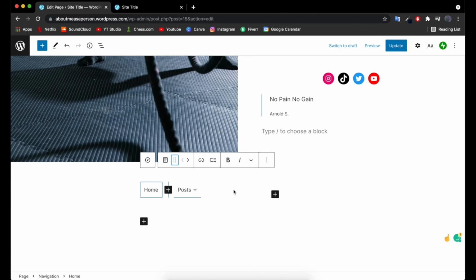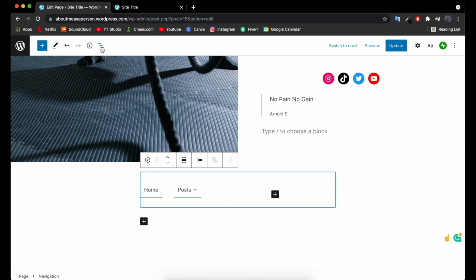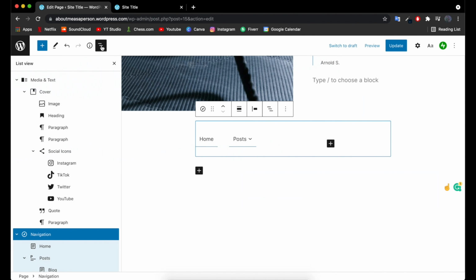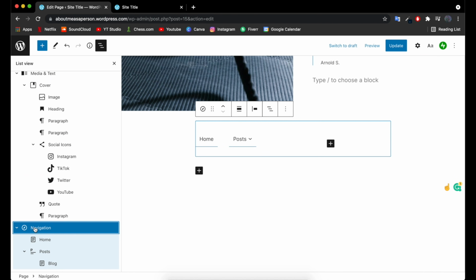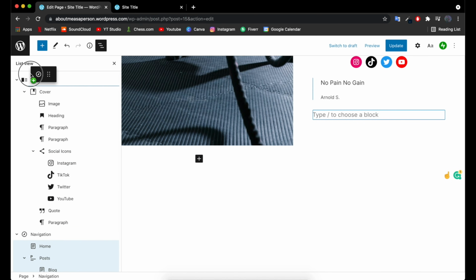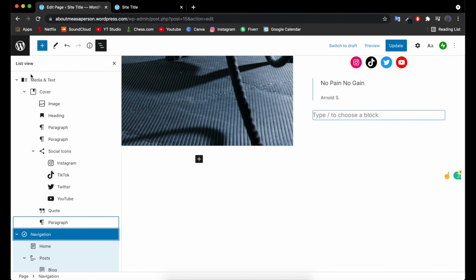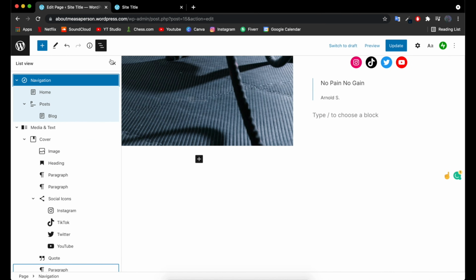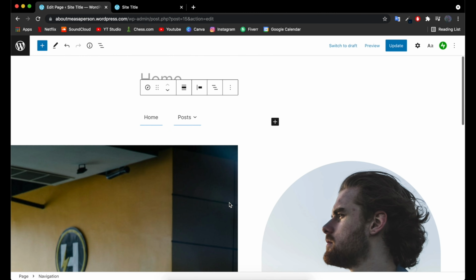And now what we're going to do is click on the menu container itself, just here off to the right hand side. Or an easier way of doing this would also be clicking on these 3 lines on the top left for the list view, where you'll see the navigation option. If we just click on that and then drag it up to the top, right before media and text, it's going to move the menu from the bottom of the page to the very top of our website, just like that.